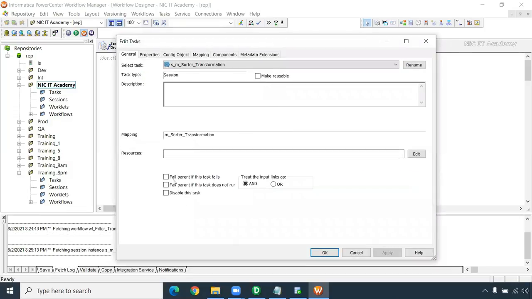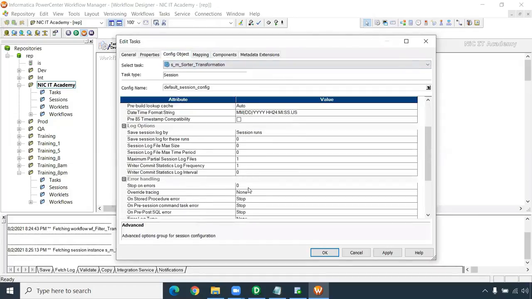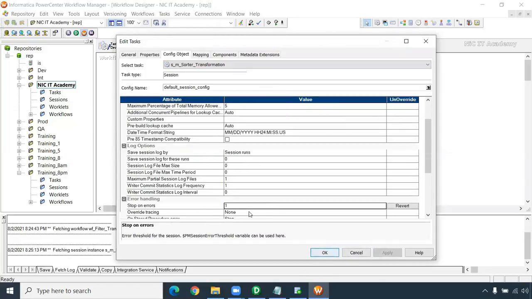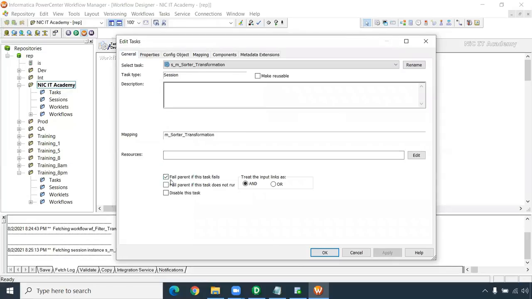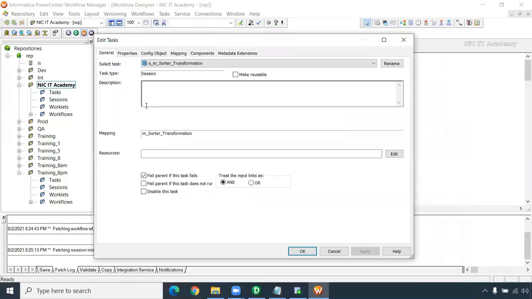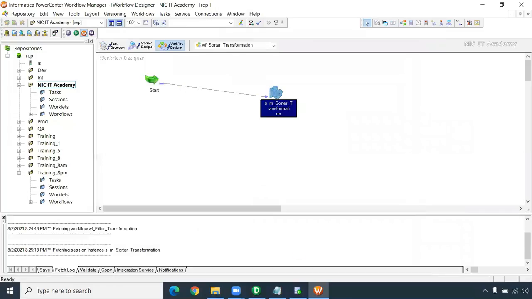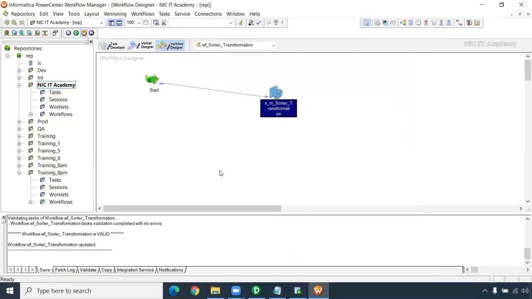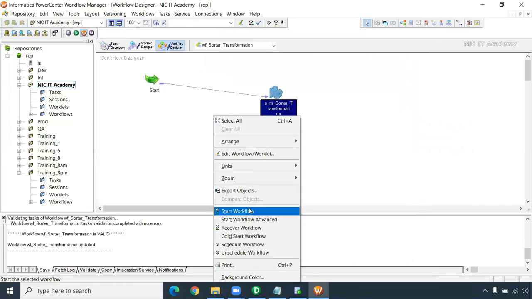You can double click on it. You can enable this property, fail parent if this task fails, and you can enable one more property in the config object: stop on error equal to 1. It's nothing but if any one error comes, it will stop the execution. And fail parent if this task fails, in the sense if the session fails, the workflow will fail. So normally these properties we will enable in real time. Okay, now it's valid. You can right click, start workflow.